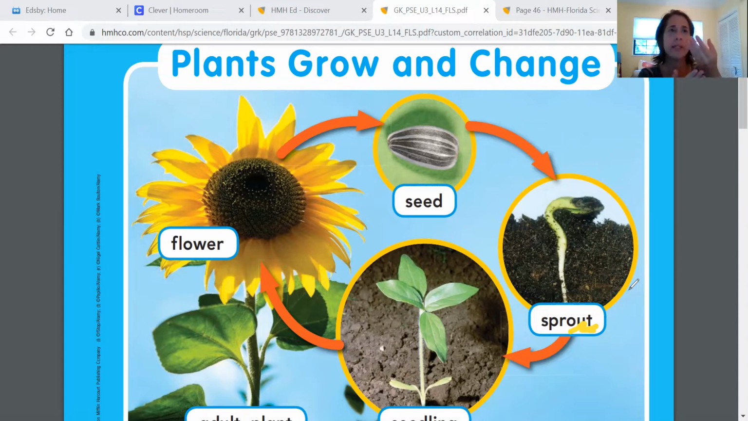And then it has a stem and little leaves, a young plant, which is called a seedling. Say seedling, and then it becomes an adult plant, which has a flower, and the flowers have seeds, and seeds will sprout, and the sprout will make a seedling. The seedling will become an adult plant, which has a flower, and the flower has seeds.